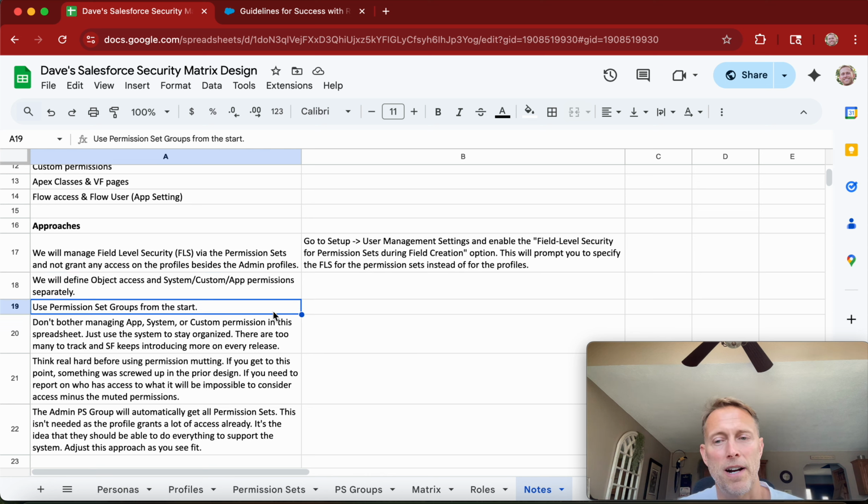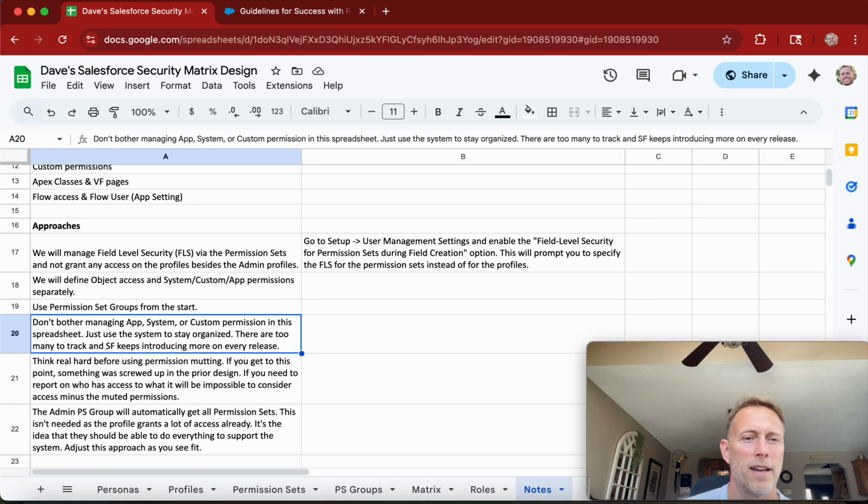Permission set groups make your life easier. You don't really need them if you've only got a couple of permission sets, not that big of a deal, but as your solution grows and you enhance new features, your permission set list is going to grow. Just use permission set groups from the start. I mentioned there's so many settings and field level security within our permission sets.